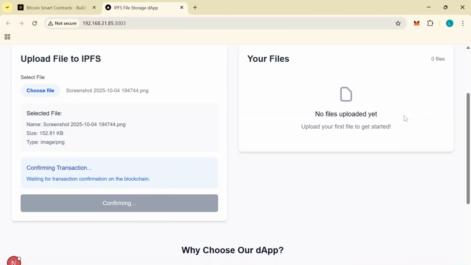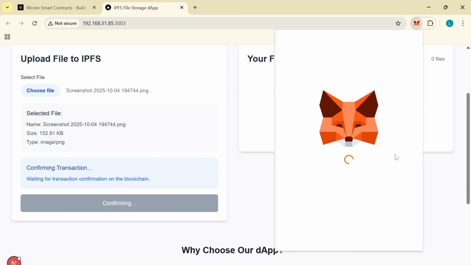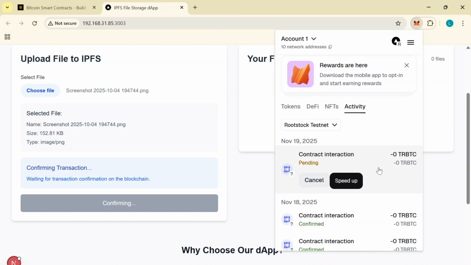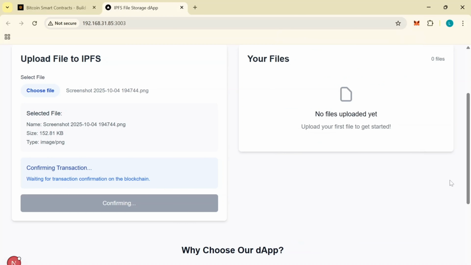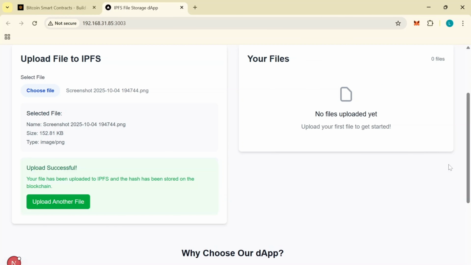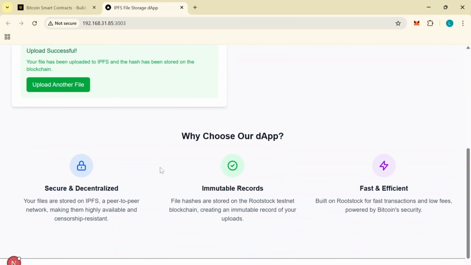I'll check my transaction status. Go to MetaMask, where it's showing that the contract interaction is still pending. So we'll wait until it gets confirmed. So it's still confirming the transaction. Oh yeah, so here we see the upload is successful, and we can even click on upload another file.